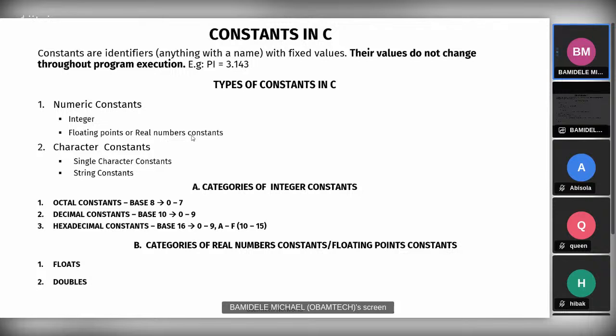So now, constants in C. Constants are identifiers, anything with a name, but they have fixed values, just like we said the other time. That is, their values do not change throughout program execution.